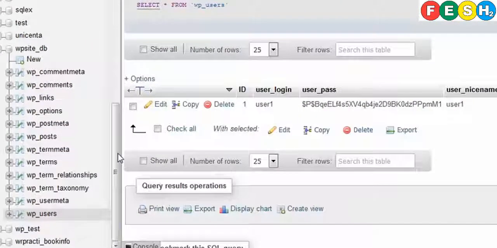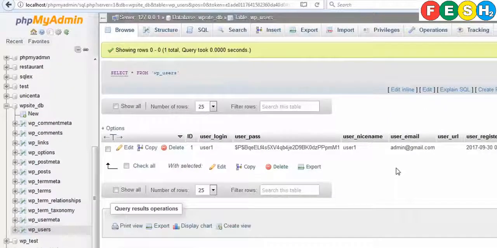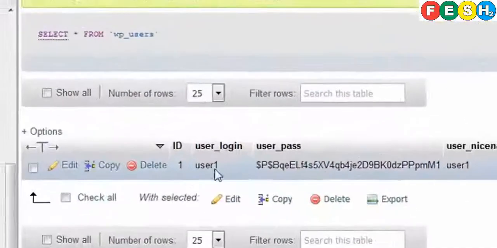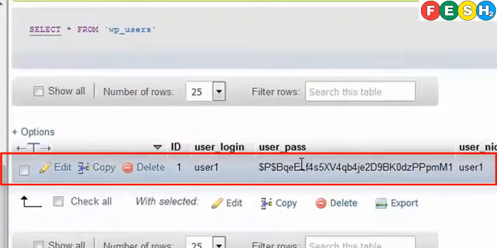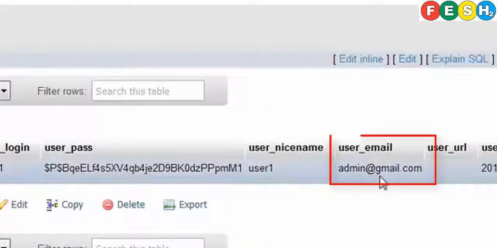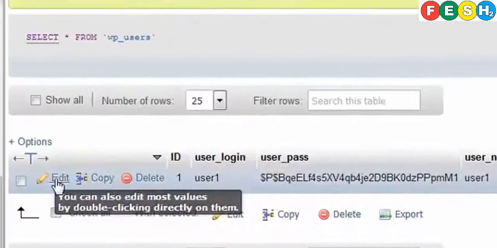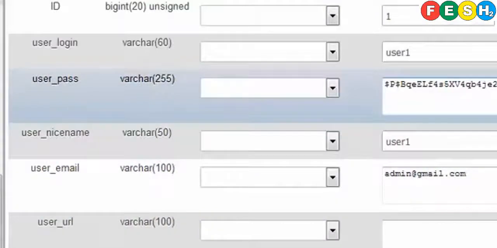Now in the database you will have to locate the table wp_users. Here in this WordPress installation's users table, I have only one user record and I wanted to edit the password for this user, as I am not able to reset it because the dummy email address is there in the user_email column. So let us first update the password.